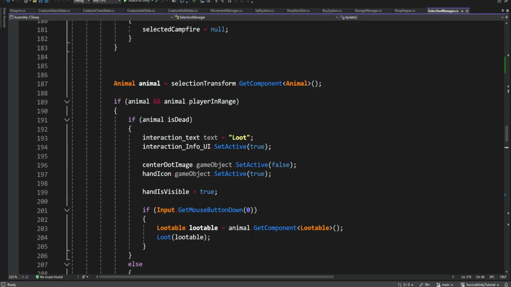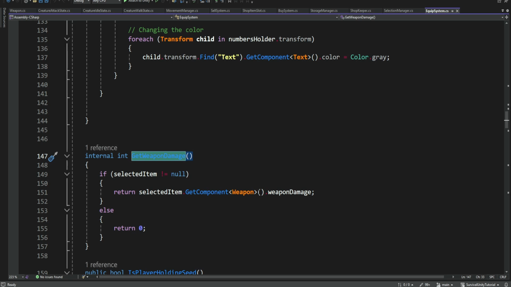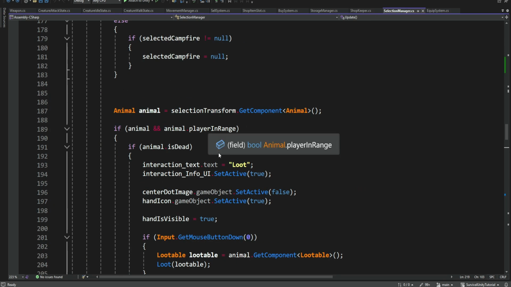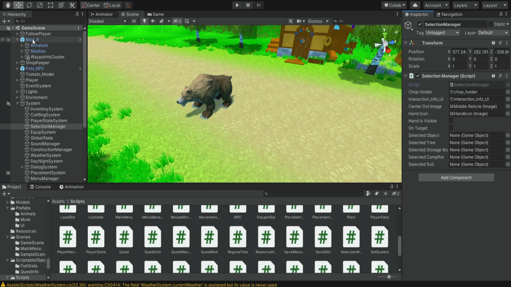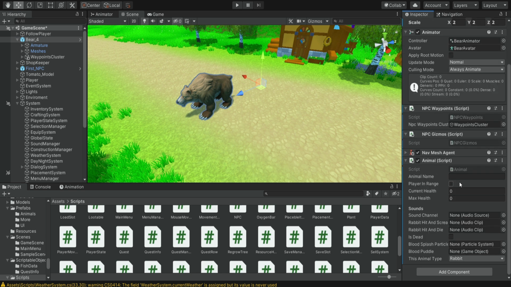We're going to use this animal script that we already created, and if you don't remember, just go to episode 31. And this get weapon damage, what it does, it basically just gets the weapon script and it takes this weapon damage, okay? So now we're going to use this animal script and place it on our bear. So let's go back over here, and now we have our bear, and we're going to add our animal script, and we're going to give it a name.